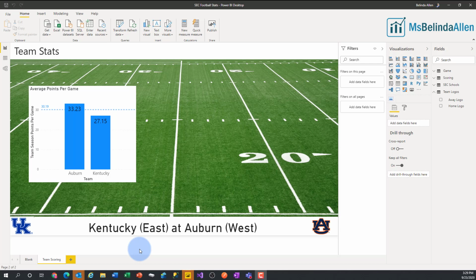In my last tiny tip, I was showing you this Power BI report that I've been working on. It looks at the American College Football Southeastern Conference teams, so I could do some comparisons on stats. And you may have noticed I have logos on here.